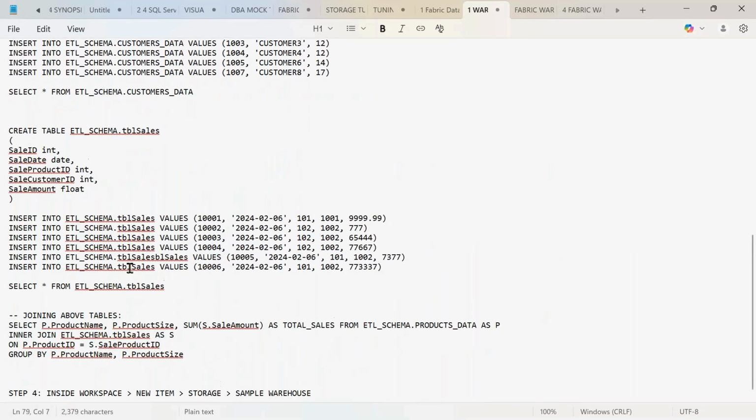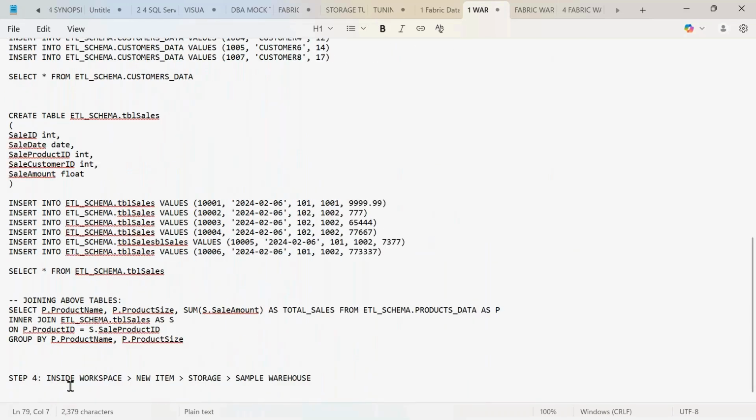Number 5. Inside workspace, new item. Here we go. What else? Let's see. Something called Lakehouse. What is that? Here it is.